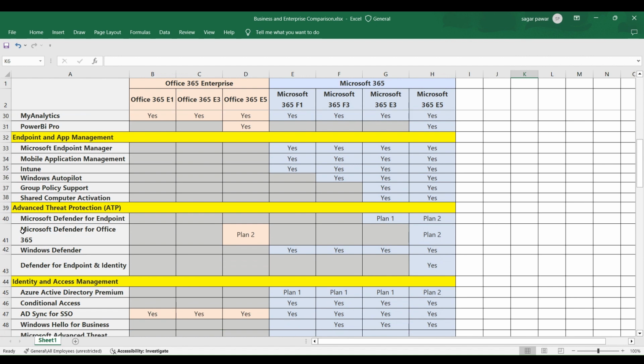And moving next, ATP, Advanced Threat Protection. Advanced Threat Protection is again required because Windows Defender comes here. The Defender services are supported for endpoint, Office 365, cloud apps, endpoint. If you want to take this plan, then it is very limited. Microsoft Defender for Endpoint is only supported by E3 and E5 of Microsoft 365. So you have to take this plan.